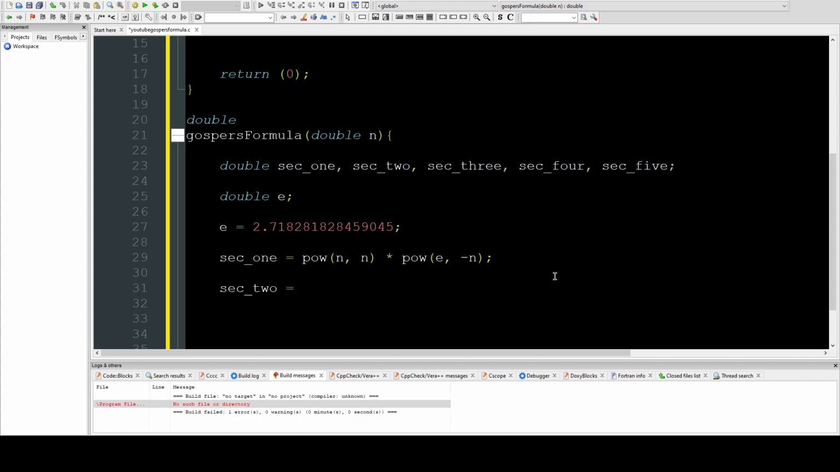So section 2 equals 2 times n plus 1 divided by 3. Now, notice here that I am making these decimals. Why am I doing that? That is because we made section 2 a double variable.